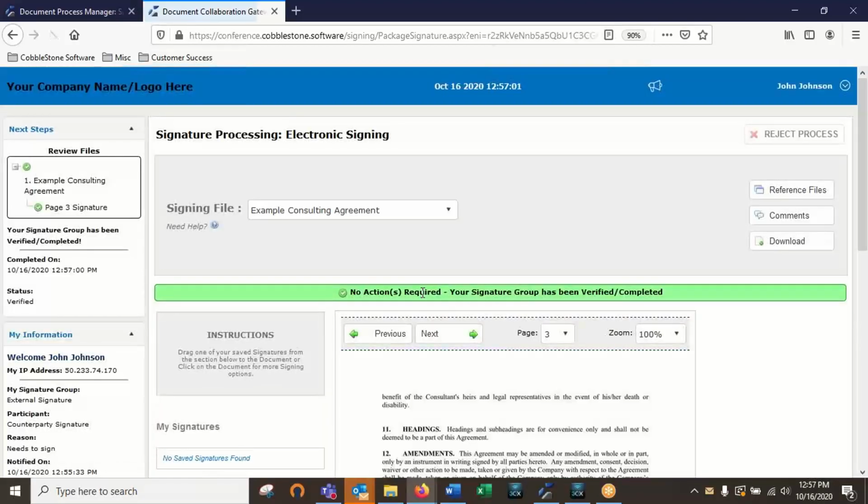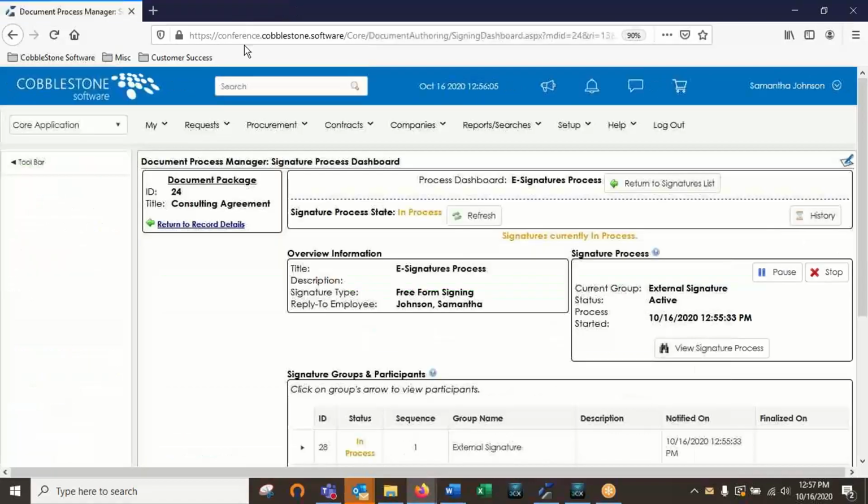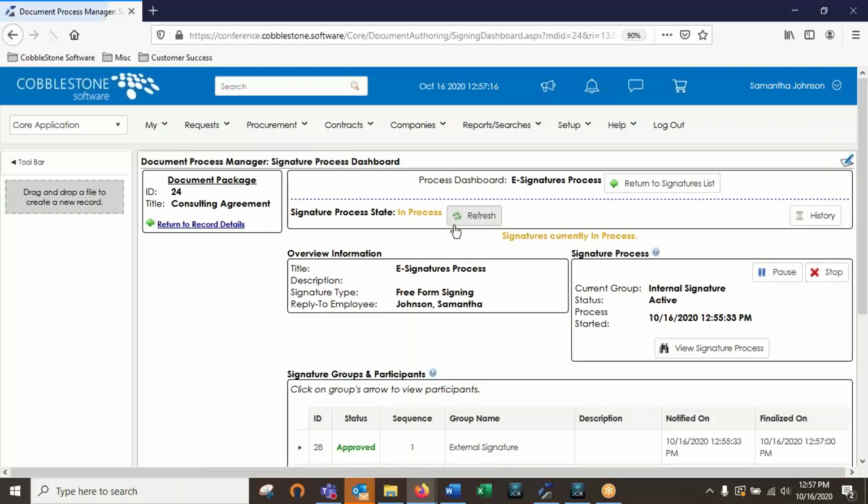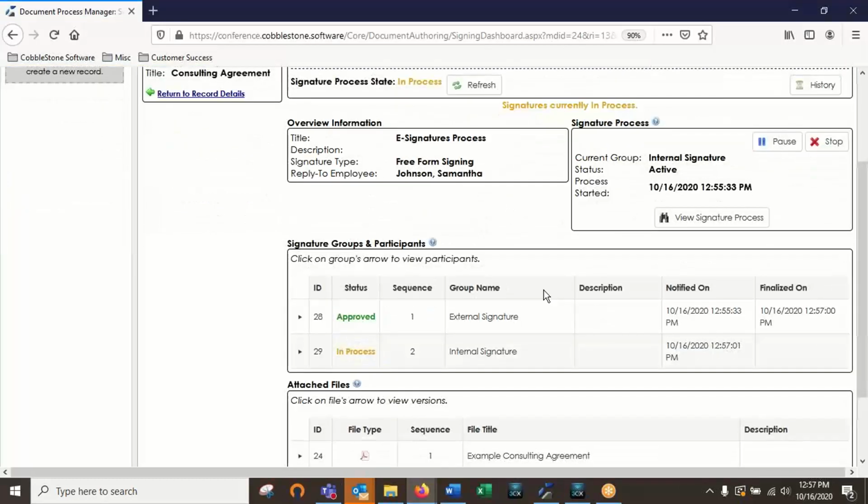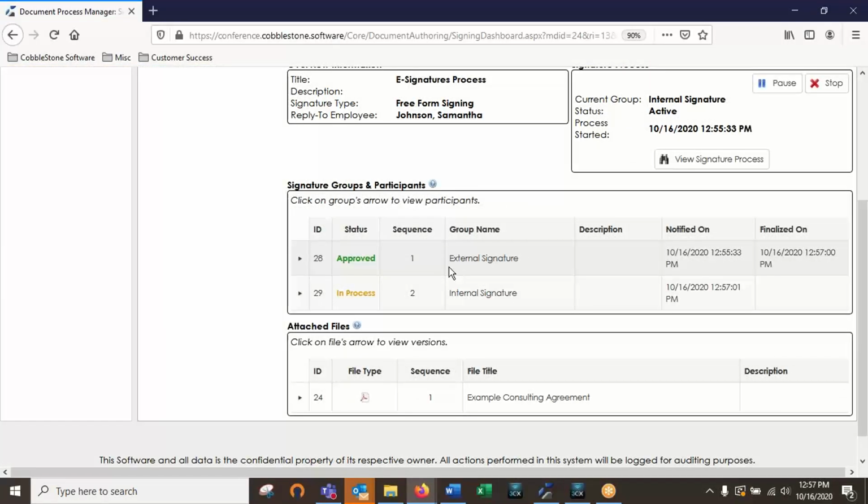And now, because we have this signing process set up, we can now see that no more actions are required in John's case, but now the system is automatically going to alert the internal signer, letting them know that it is now their turn to sign the document. And if I were to refresh our signature process dashboard, we can see here that our external signature has been approved. Once again, date and timestamp down to the second of when that signature was placed on the document. And it's now with our internal signer.